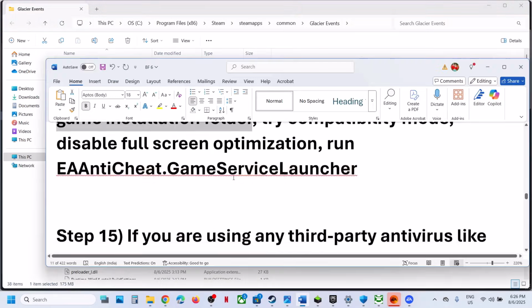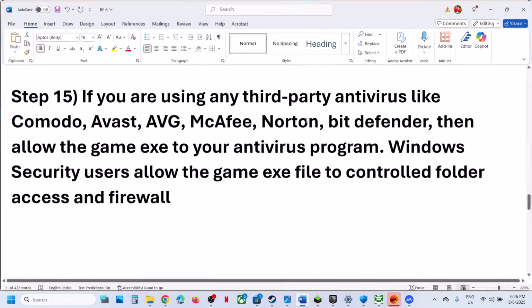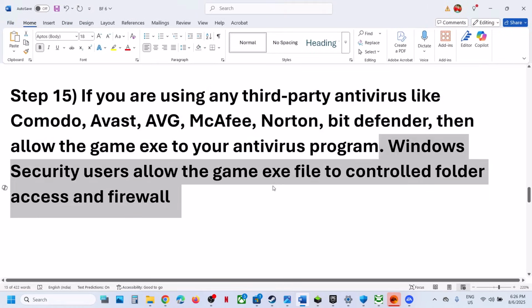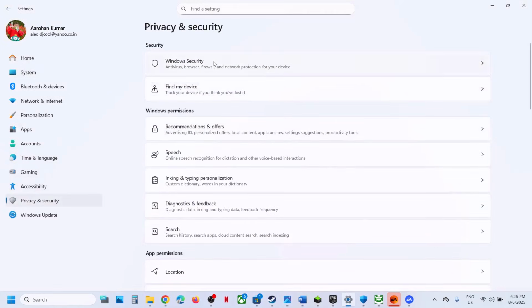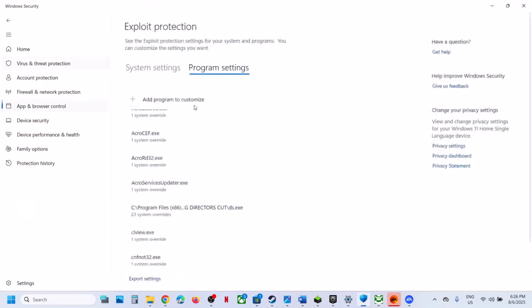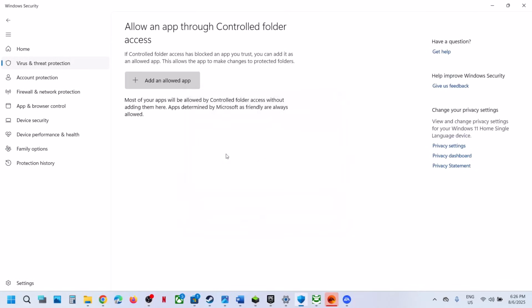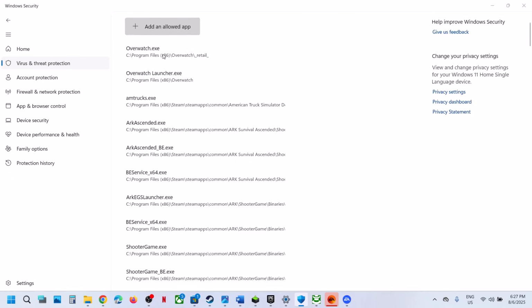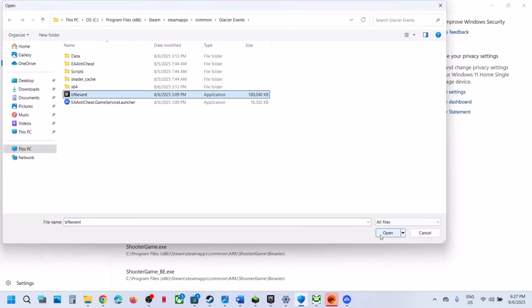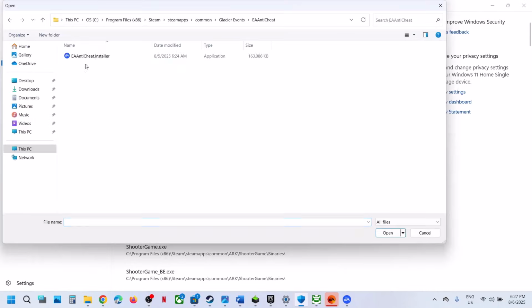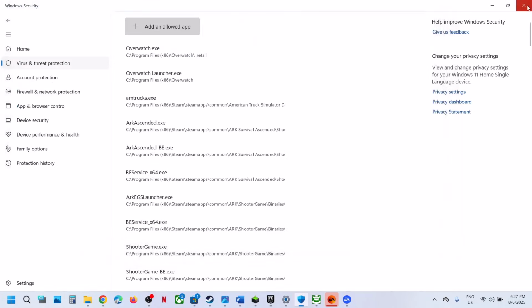The next step is, if you're using any third-party antivirus like Avast, Norton, Bitdefender, McAfee, whichever antivirus program you have, allow the game exe file in your antivirus program. Now if you're using Windows Security, then open Windows settings, go to Privacy and security, Windows Security, and then click on Virus and threat protection. Scroll down at the bottom, you will see Manage ransomware protection. Click on Allow an app through Controlled folder access, click Yes to allow, click Add an allowed app, Browse apps, and then go to the game installation folder, select all the exe files over here, and add them, even the EA anti-cheat installer. Now you can launch the game and then check.